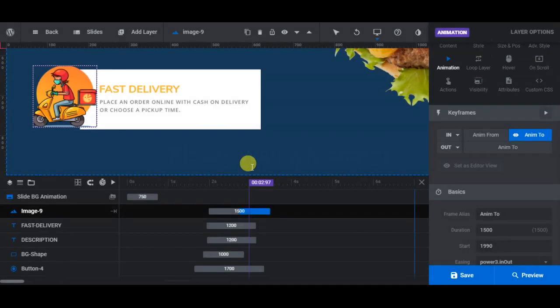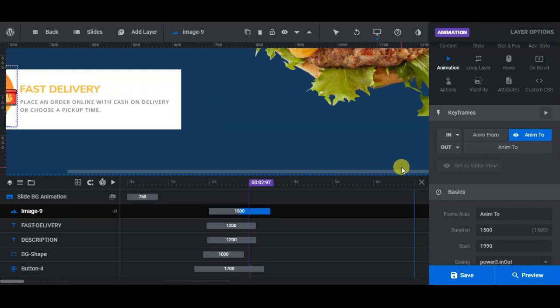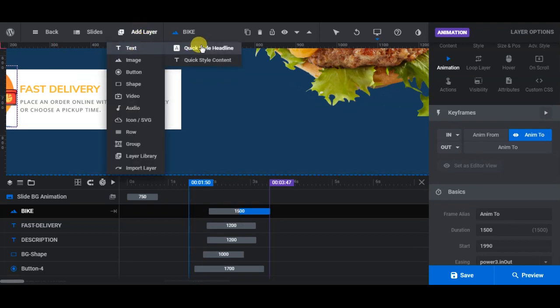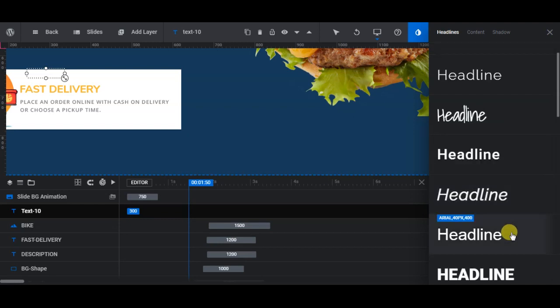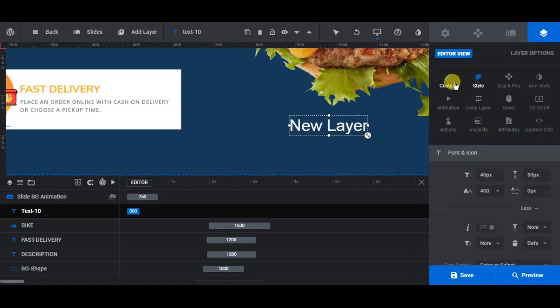Now I have a couple of things left, and then this will be finished. Up next is the contact number. We will give a name to our bike. Add layer, text, headline, and choose your headline. Bring it here.